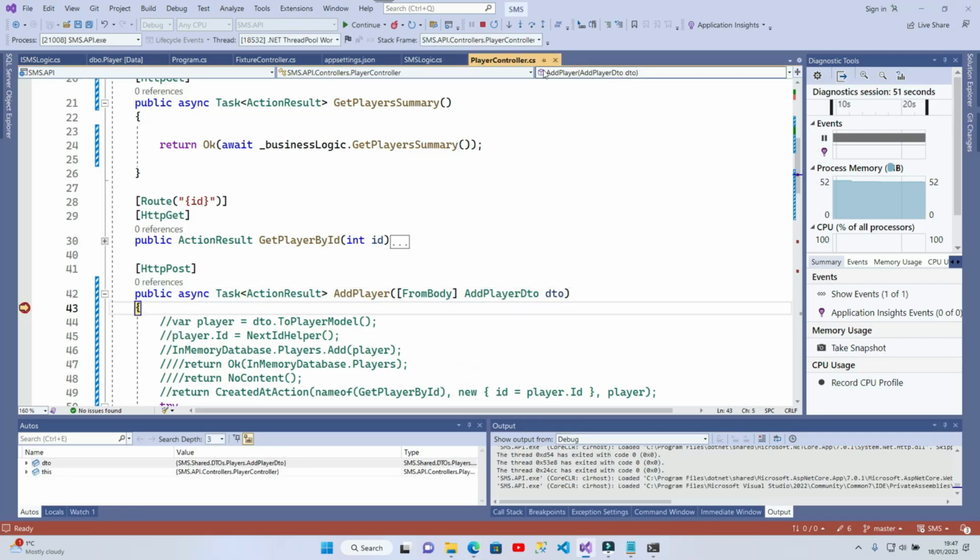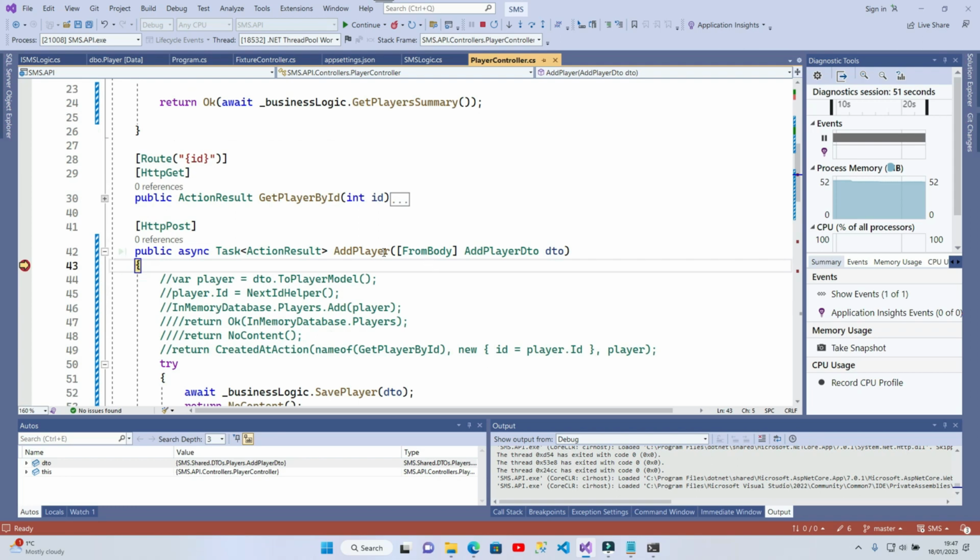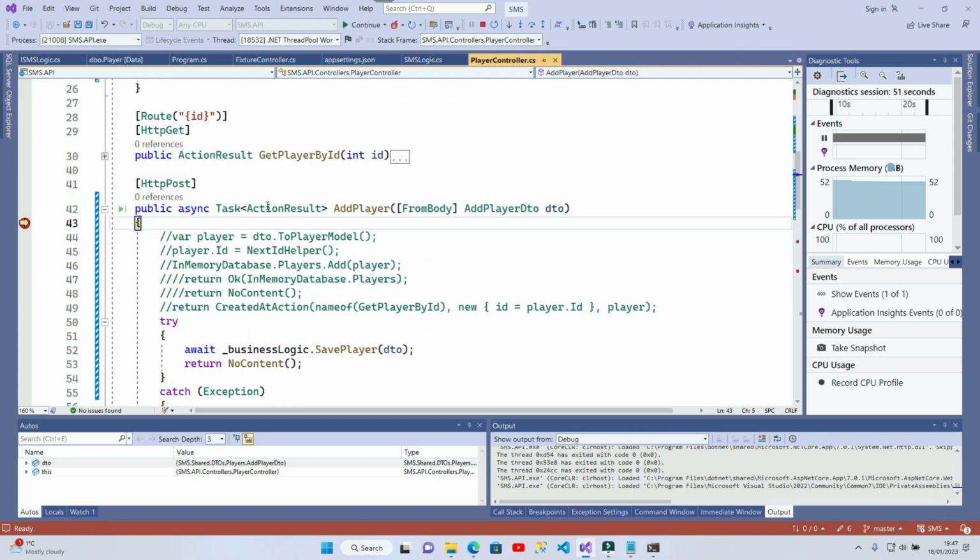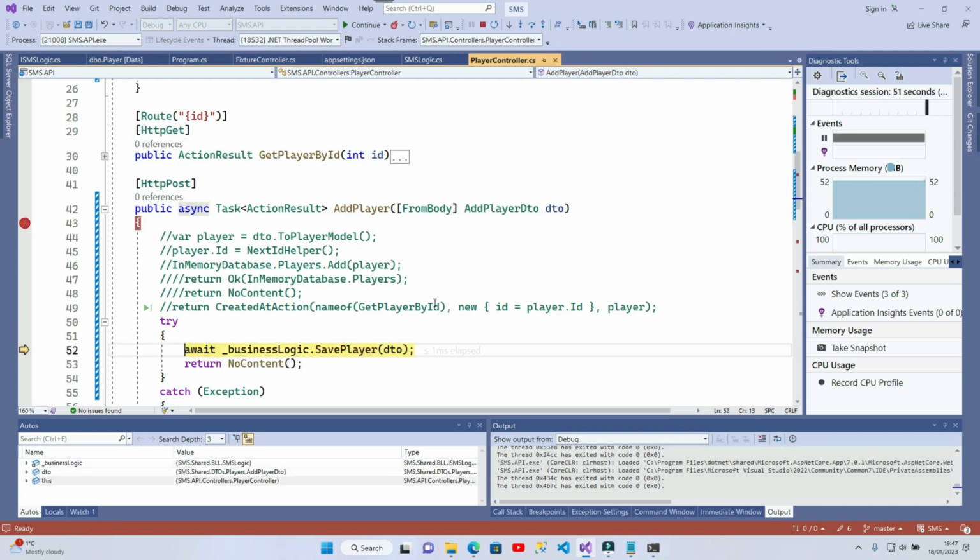That hits our player controller, which hits the correct route, the HTTP post route. And now all this controller needs to do, it's done its one job, which is basically hit the right action result. And now it's going to delegate responsibility off to the business logic layer. So let's just do that. Hits our business logic layer, which again has been created by our dependency injection. And it's going to hopefully jump into there.